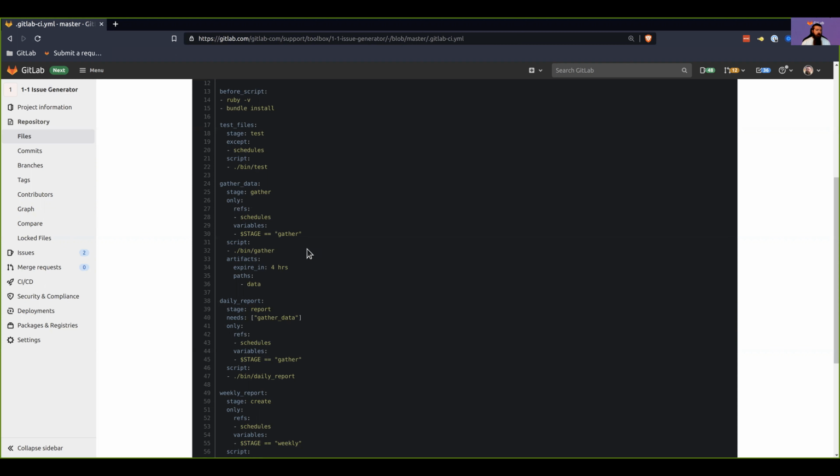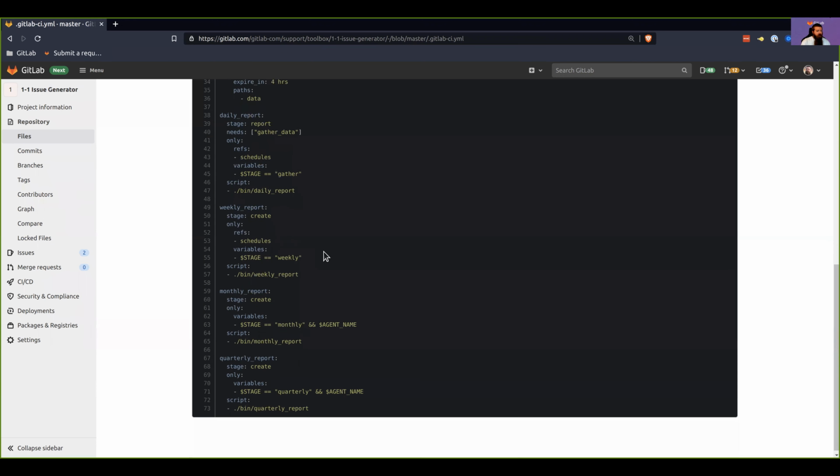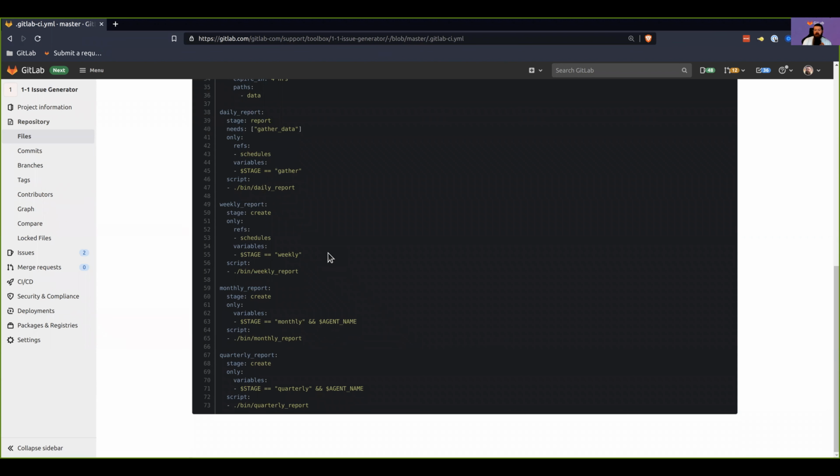Now the report stage runs the daily report script. It requires the gather data job to have succeeded. It only runs on schedules. It requires that the stage variable is equal to gather, and it runs the daily report script. Then we get to the 3 create jobs. These run based on the variables that are set.